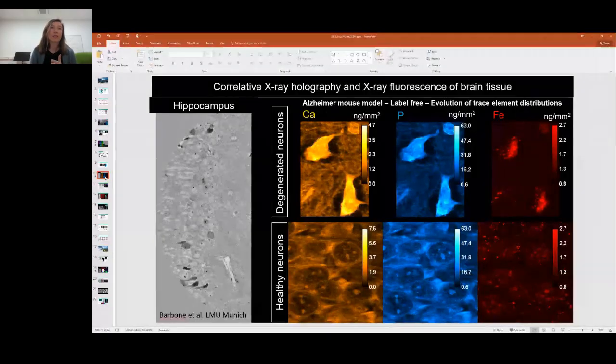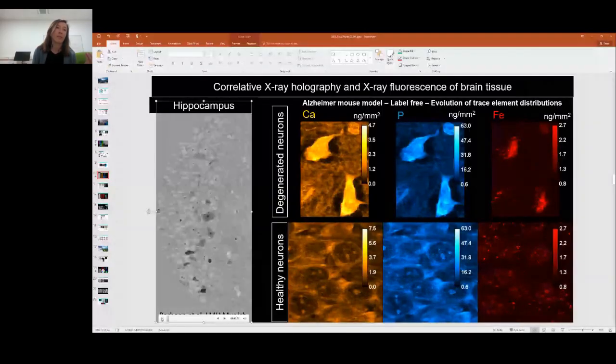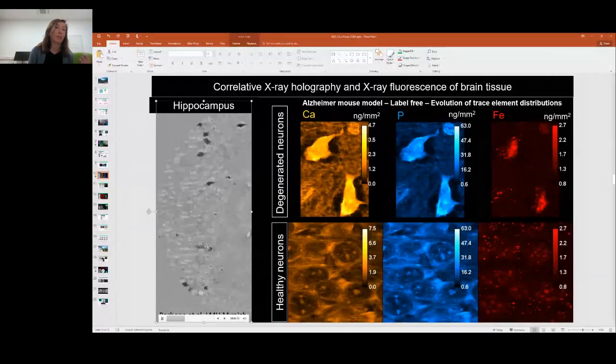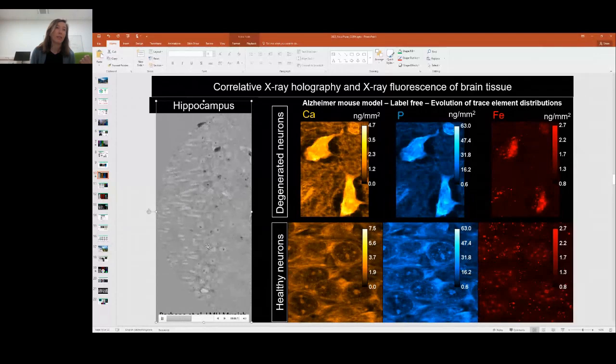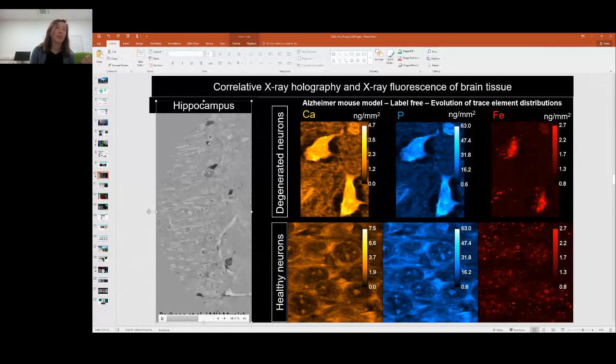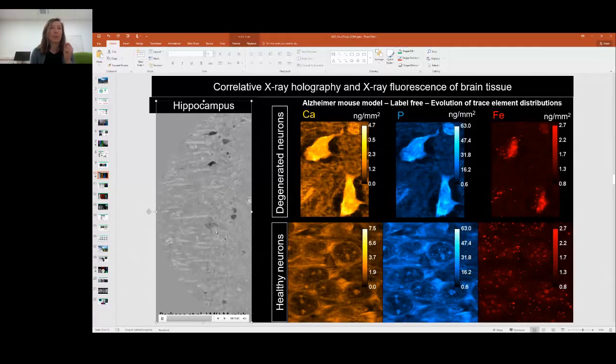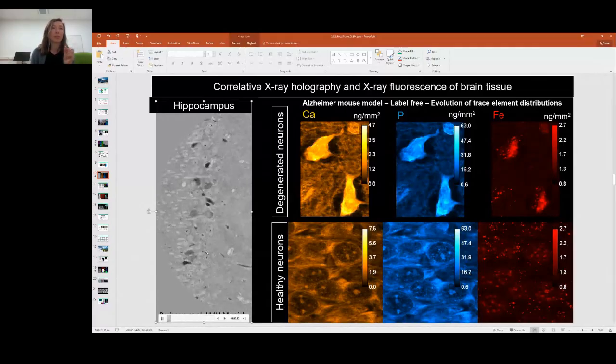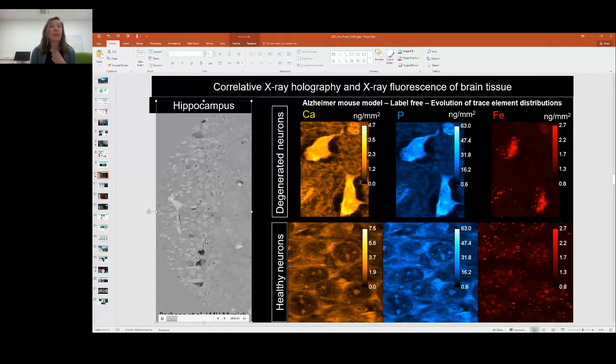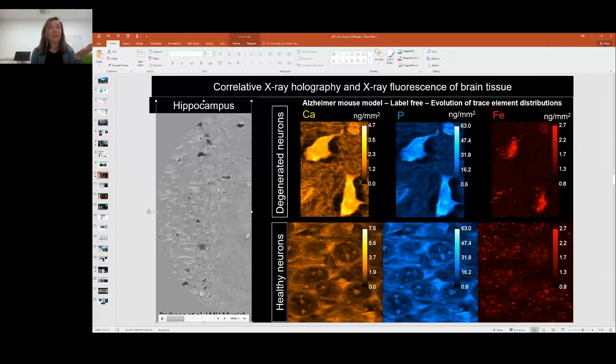So on the level of brain tissue, for example, one can try to look at structure. In this case, it's unstained tissue, and with the phase contrast, we can see, for example, in a mouse Alzheimer's model, some of the neurons which are dead or dying simply because they become denser. So they have a different contrast and a different shape.